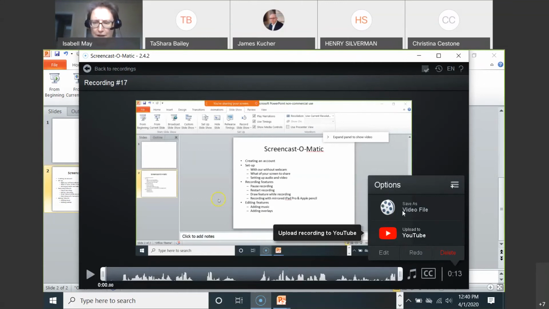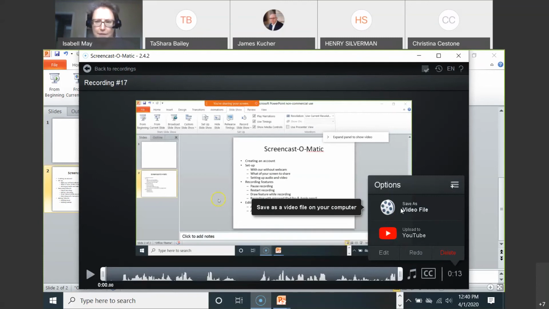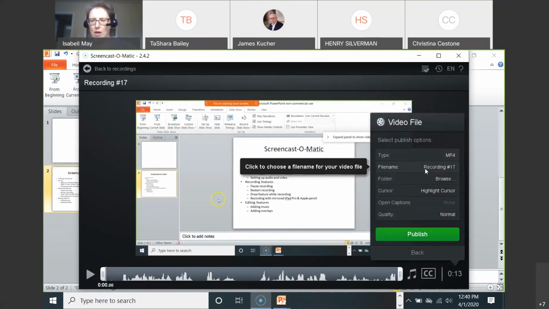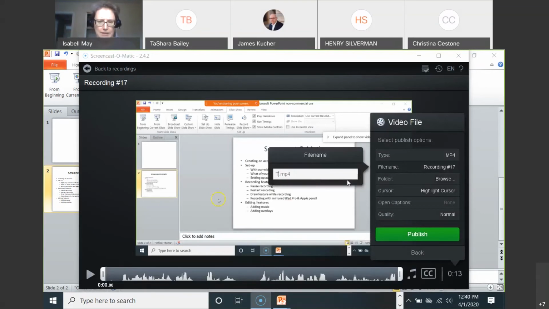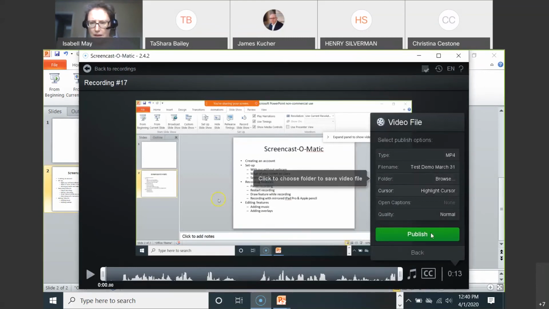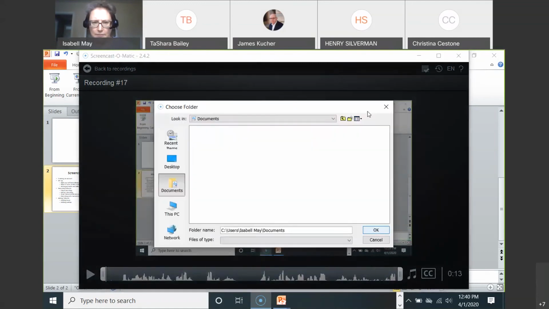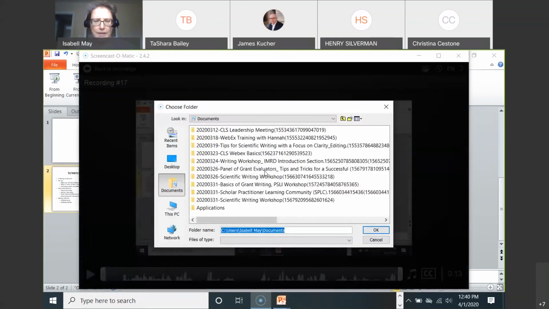If you save as a video file, it will automatically save on here, and it always gives you options. You want to make sure you save it as MP4. You can type in the name of the recording, like test, demo, March 31st. And then I can just click on publish, and a folder selection box appears. So here I could, if I wanted to, which I'm not going to do, save it to my computer, and you can then choose the folder where you want to save it.